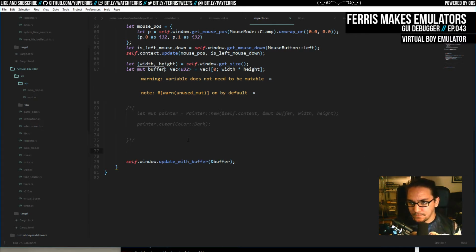So here's what I want to do. I think I want to do this. We'll do let VRAM. And I think we can even do, we'll collect the range into a buffer.